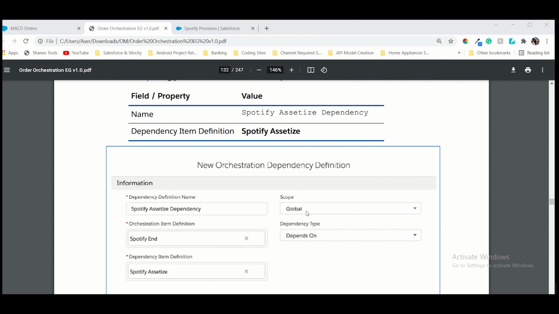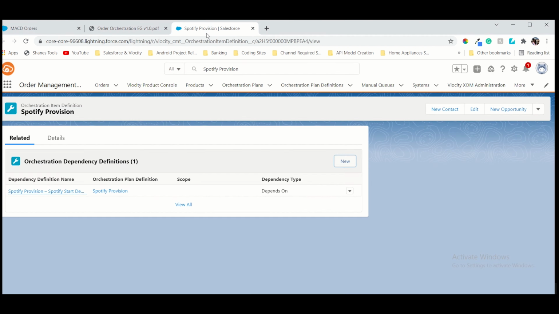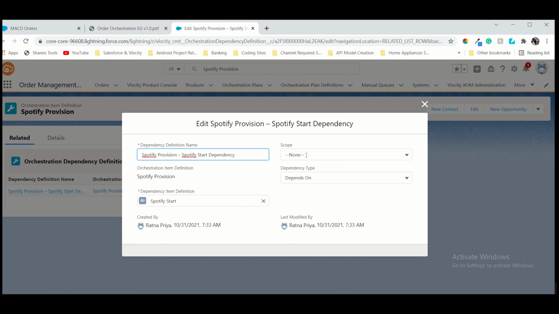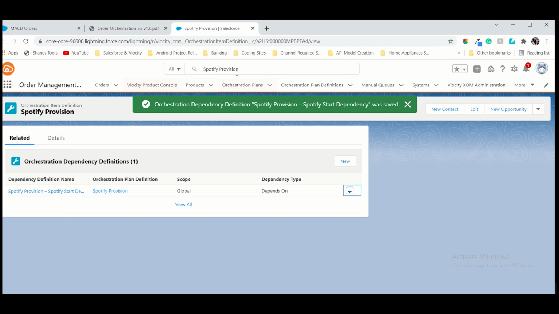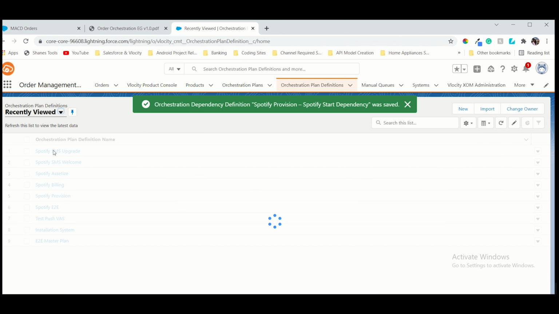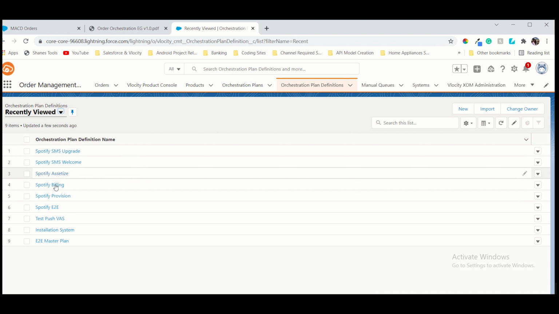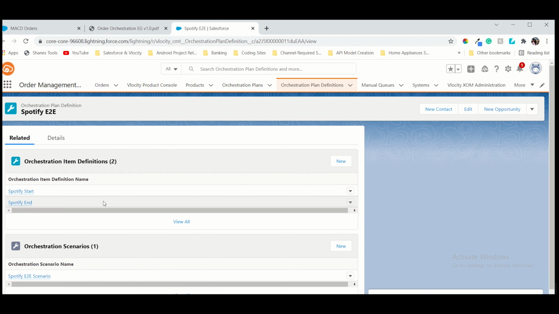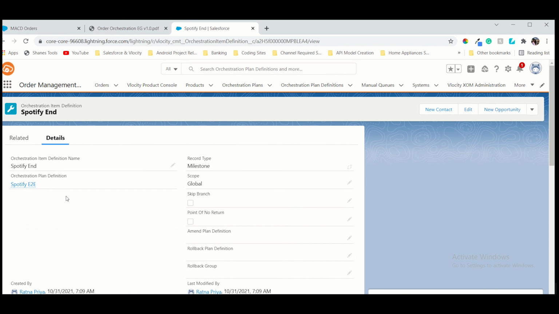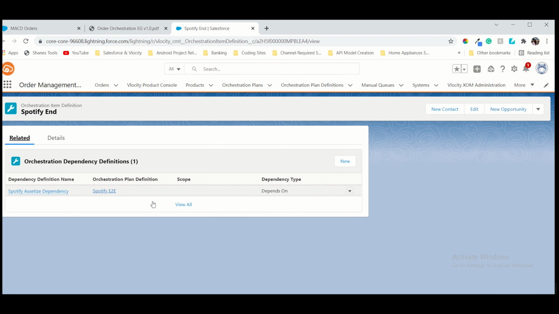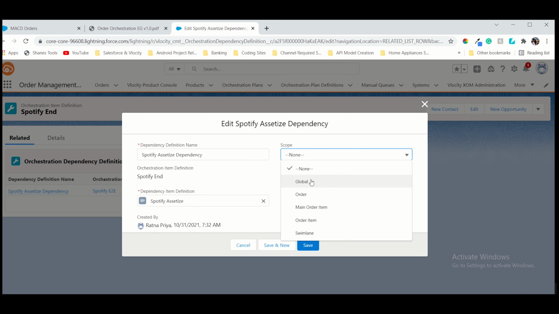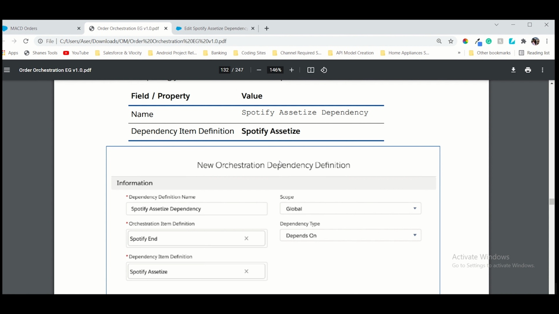So I made one mistake: we have to select the scope to be global. So let's do this one as well. I just forgot to do it. Just do things correctly, don't be in a hurry, as this video is already long, so I'm just a little hurried. So just make sure that we change Spotify E to E. There we added the Spotify end items where we added the dependency. We have to edit this one. Let's edit it. The scope should be global, and then save it. Now we will go into the next.